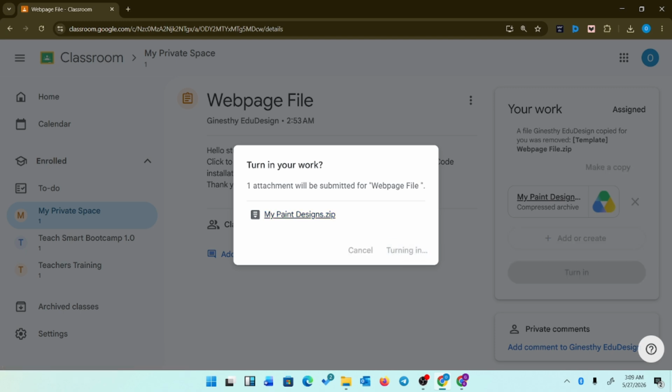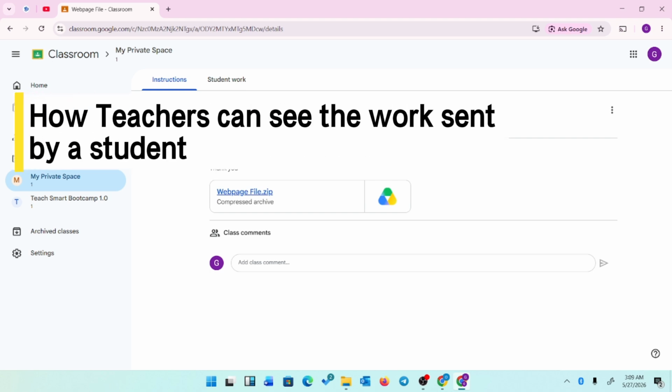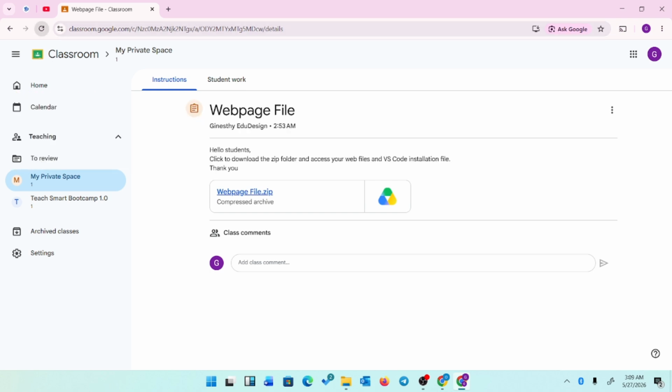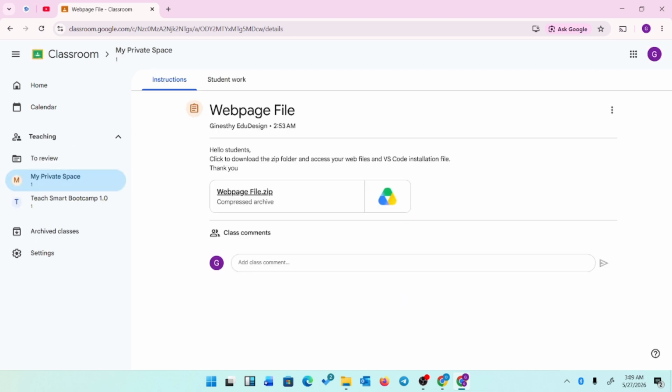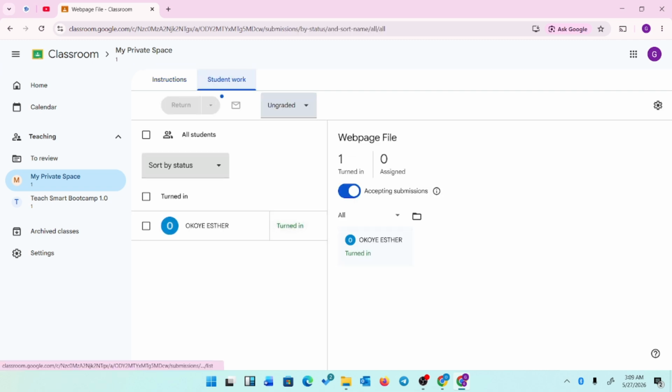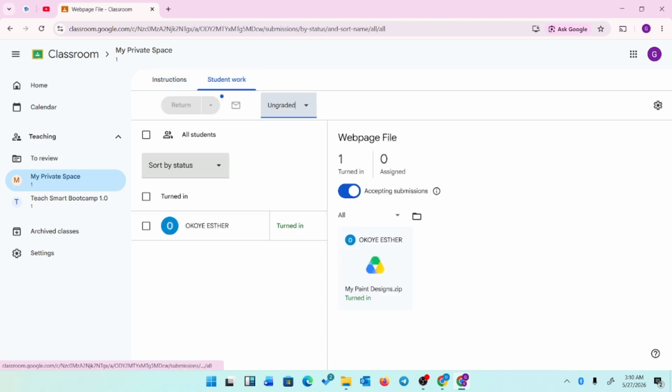All right, so now let's check the teacher side to see if your teacher has received the file. So this is the teacher side, and we're just going to reload or refresh the page. Student work. So you go all the way to student work. Okay, so this is the instruction the teacher gave. As a teacher, this is the instruction you gave, and this is your student's work. So one person has turned in, and this is the work of the person, my paint design. So you click on it to assess that person's work.